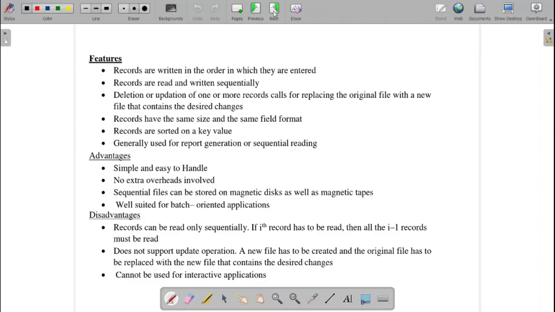That is, sequential files are the basic form of file organization, where the data or records are stored sequentially, one after the other. And to access the ith record, I must first read the i minus 1 records. It won't support update. For updation, you need to copy it to a different file and make the updations there. And this organization will not fit into interactive applications.